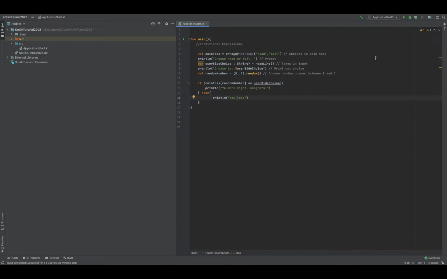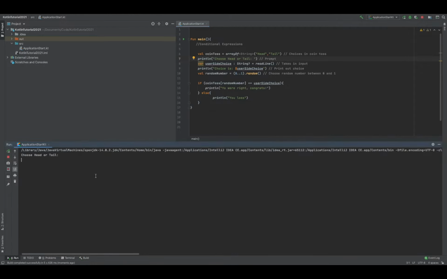All right, so let's run this. If we press this play button, it's going to take a little bit, and we get the prompt: choose head or tail. In this case, I want to choose head. Press enter, and whoop, that was quick. I lost. The choice that I picked was head, and it just let me know that I lost. Let's run it again. Let me choose head again. Boom. Choice is head. You are right.